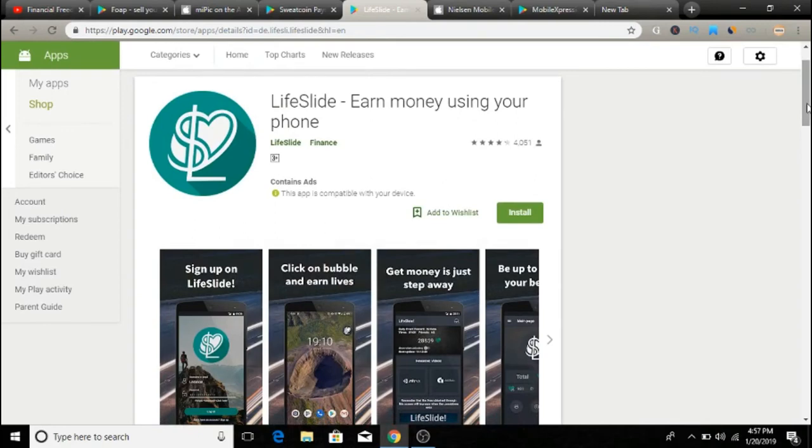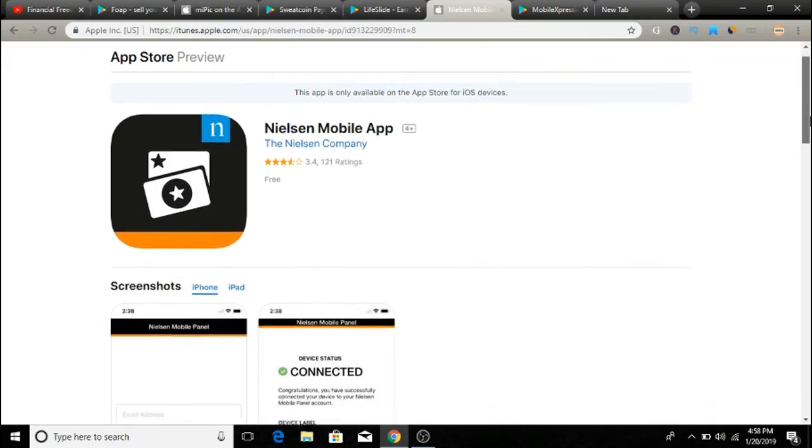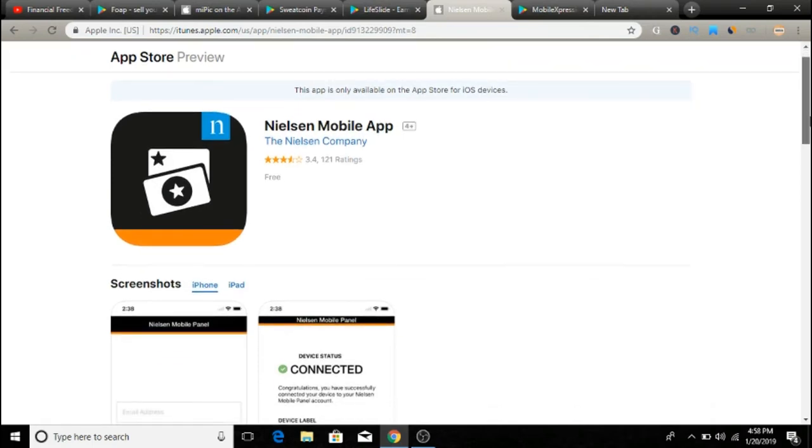So another type of app you can get is a data collection app, and it's called Nielsen Mobile App. What you need to do is sign up on their website or on the app, and then it says status active. Once it's working, it collects data in the background, you just give them permission, and then they pay you for that.